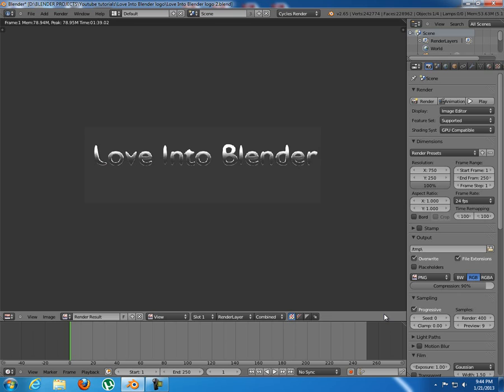Okay, and to add the vignette effect we need to have a final render or a render of the scene. As you can see in here I have a render of my site logo, Love into Blender, and I'm gonna use the compositor to add the vignette effect to it.